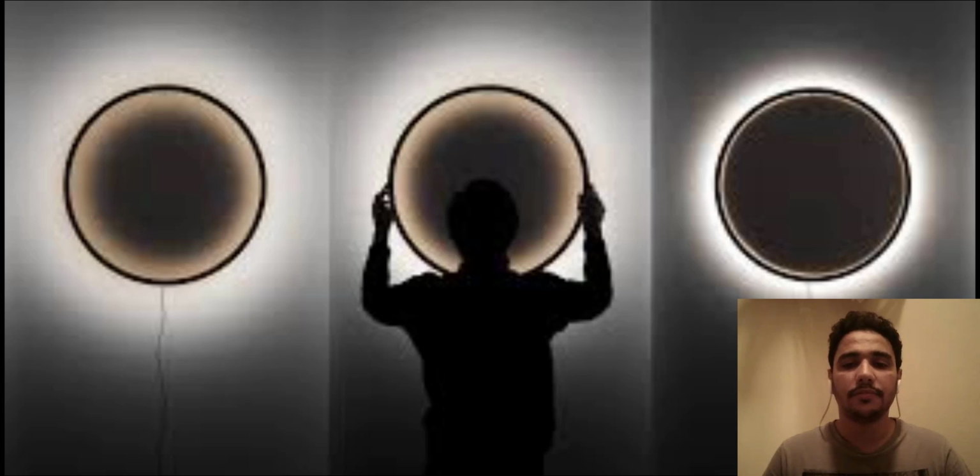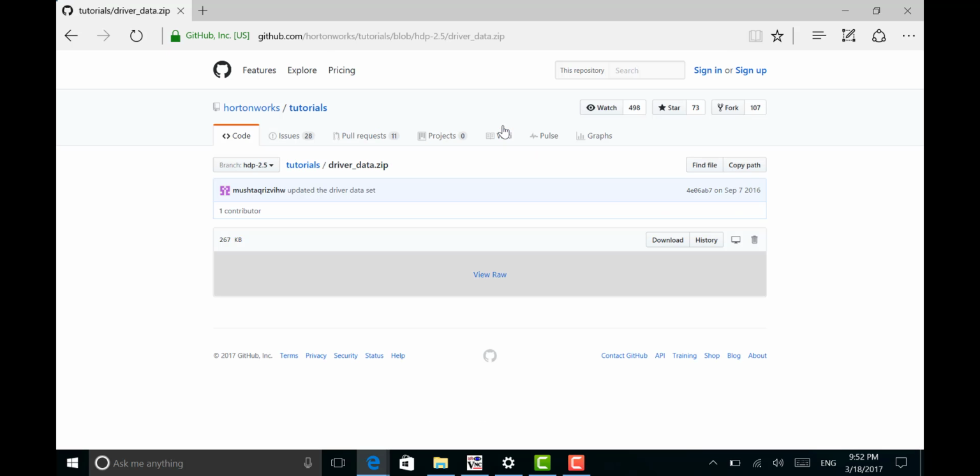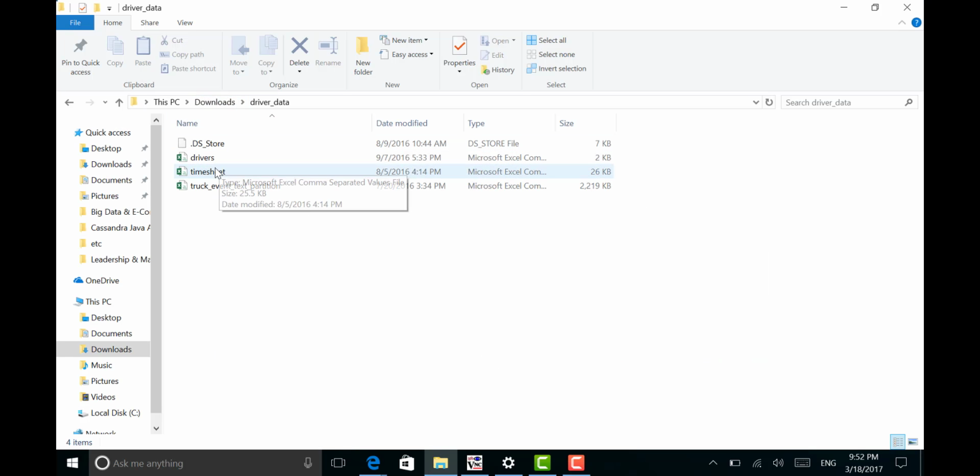So let's get started. I started by going to this website and downloaded both files, the drivers and timesheet. You can go to this link here and you will be able to download both files. As you can see here, both files are already downloaded, the drivers and timesheet, and don't worry about this one right now, we're not gonna be using it.